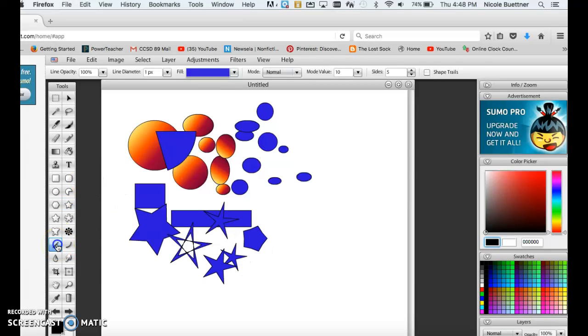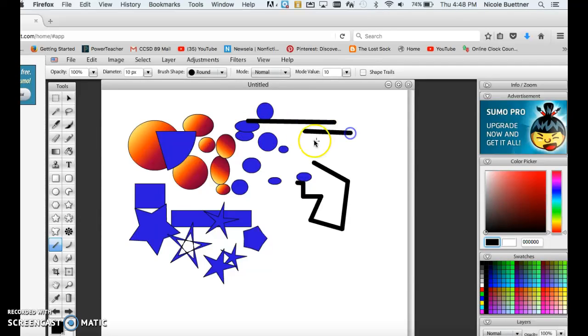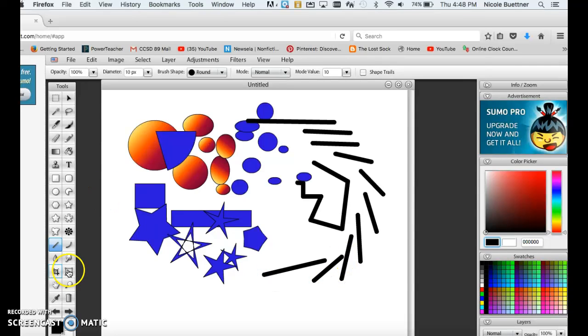There's also some line tools. So if you click on these buttons right here, you can use different colored lines to create shapes, or you can just put directional lines in your work of art. Maybe you're trying to show movement, and you can put some directional lines like this. There are a million tools in Sumopaint, and I can't explain them all to you in our time, but you can definitely experiment with some of these other ones.